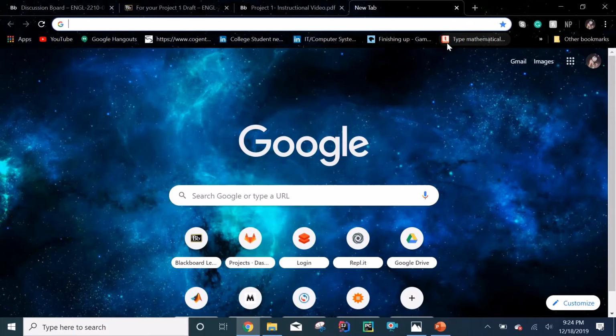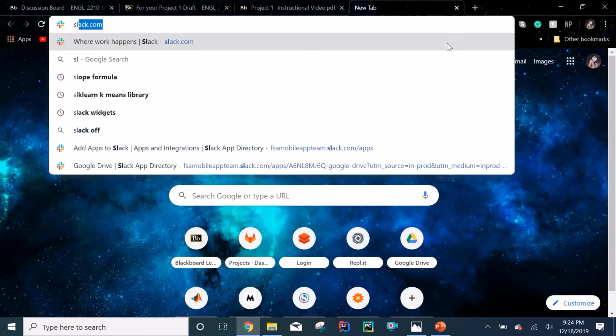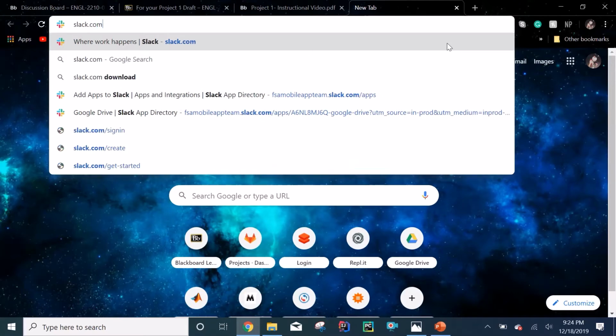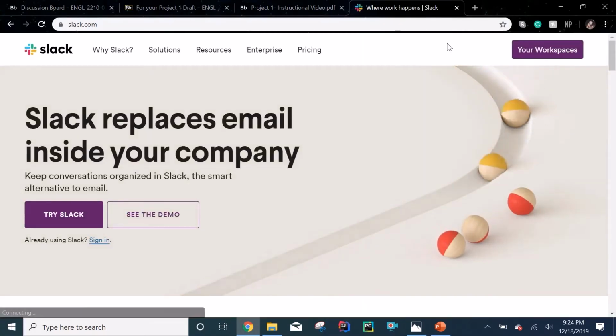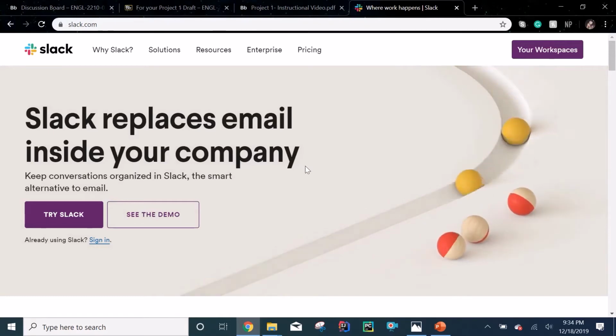Let's begin. I will be using Google Chrome for my browser. Step 1. Enter slack.com in your search bar. This is the page that you should be expecting when you hit enter.